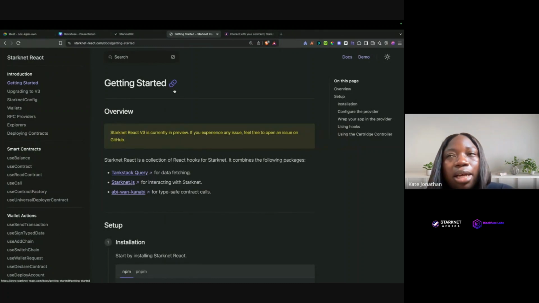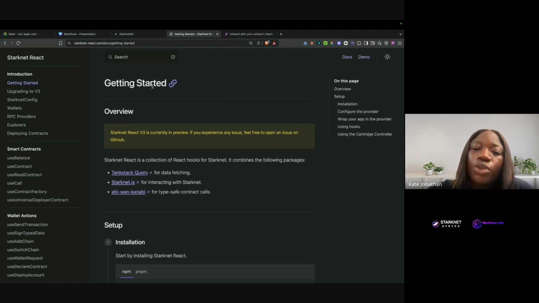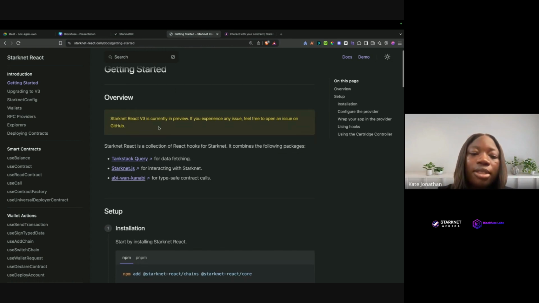This is Starknet React, and I mentioned earlier that Starknet React is a combination of hooks, right? And you know what a hook does? If you're a front-end dev, you know that hooks are just here to make your life easier, right? They're more like functions, but higher order, higher than a normal function. So they do certain things. They hook you onto something. So this is Starknet React, and it is built on Starknet.js. So it's just like you taking something and making it better.